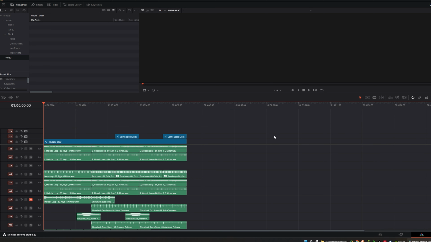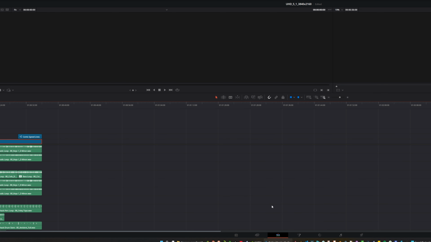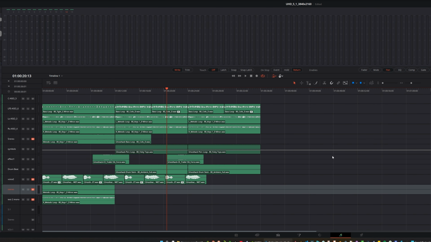So if we go into Fairlight in a moment, essentially what I've done is set up a default project. I've just generated a hexagonal glow and some cosmic rays from the effects panel, you know, cube array or whatever. I've just dumped something in there to get the timeline started, so that it recognizes that there's going to be tracks in there. So when we go into Fairlight, we have something to work with.